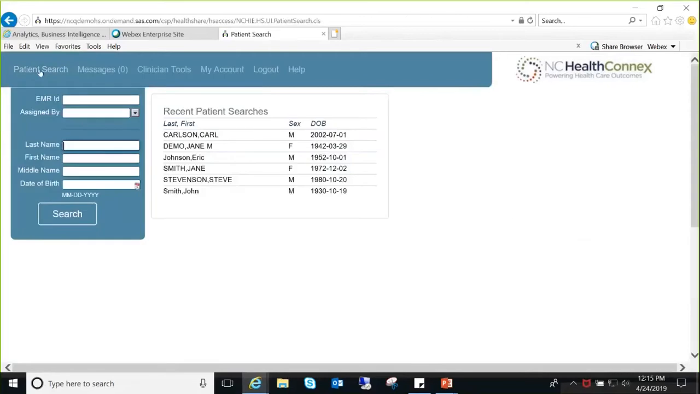Then you would click on Patient Search, which is going to take you back to your home page or your main menu. And then, of course, My Account is just going to pull up information related to your account. And then, of course, Log Out is going to take you completely out.